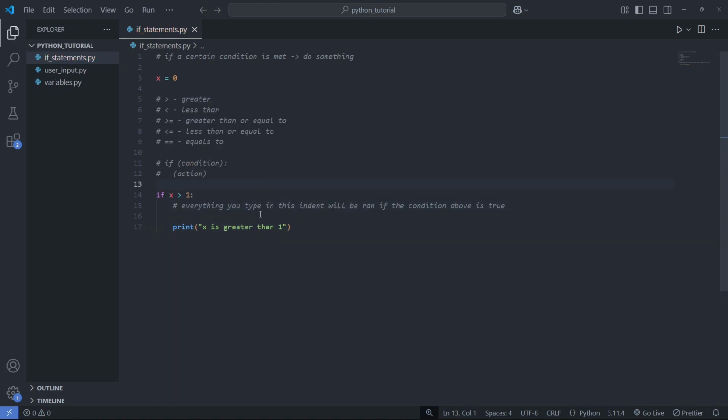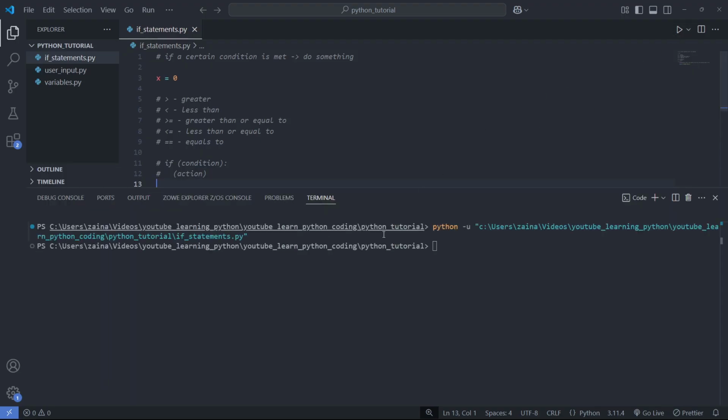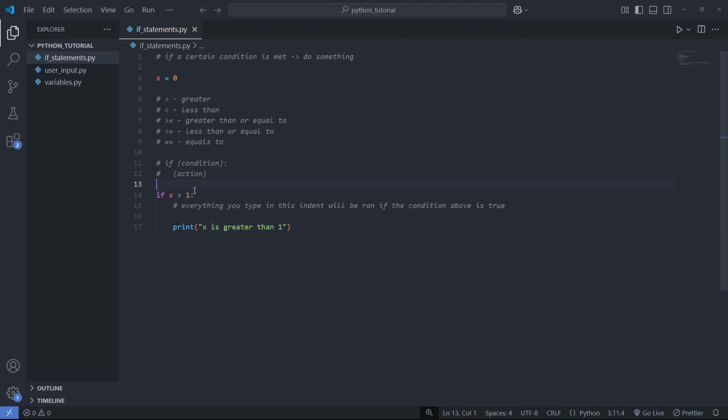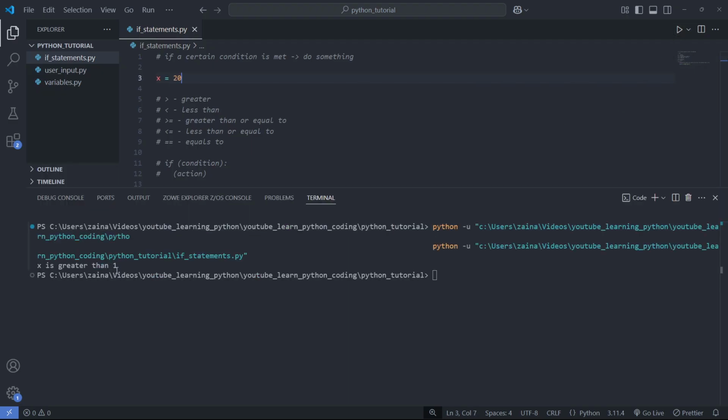So let's see what happens if you try running this. Control S to save and press run. So you can see nothing happens. That's because 0 is not greater than 1. So this doesn't get called. But let's change x to 20 and see what happens there. Control S to save, run. You can finally see that x is greater than 1.